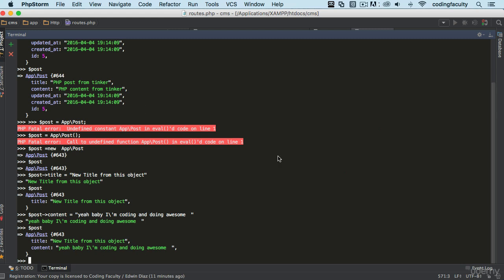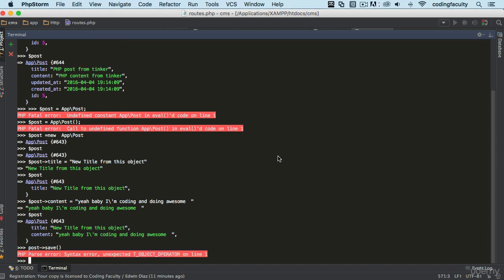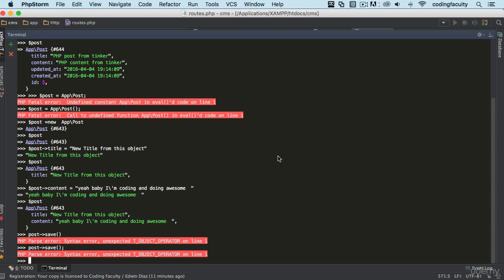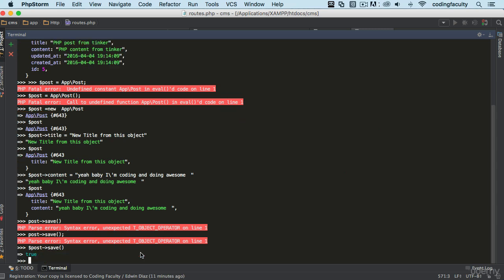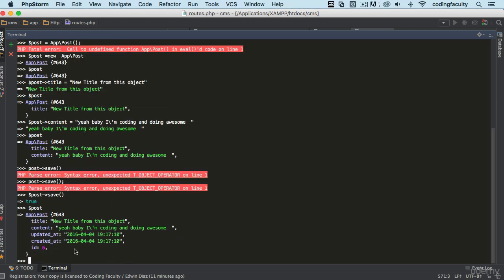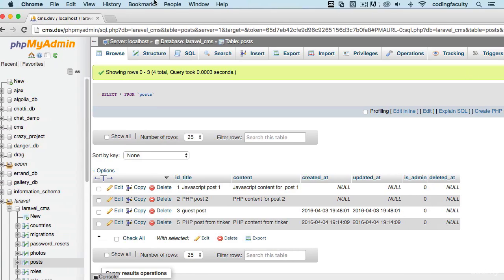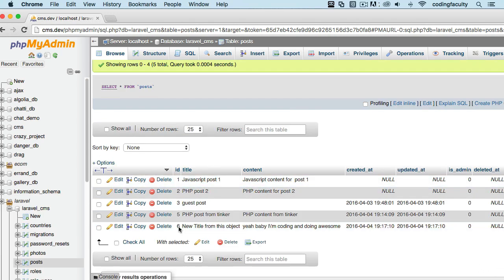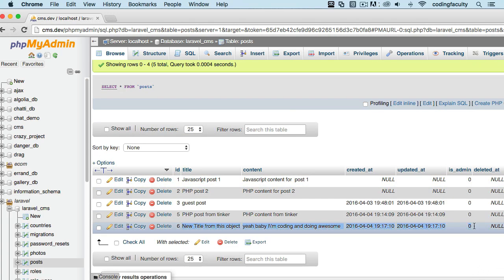If you want to save it to the database, super simple. Post, and then we call the save method. Enter. Oops, parse syntax error, unexpected. Oh, I forgot my dollar sign. Enter. It returns true. That means it was saved. We can bring it back, and as you can see, it has been saved with the updated and created at and everything. If we go back to phpMyAdmin and click refresh, we can see that new data has been entered with all the fields that we need.